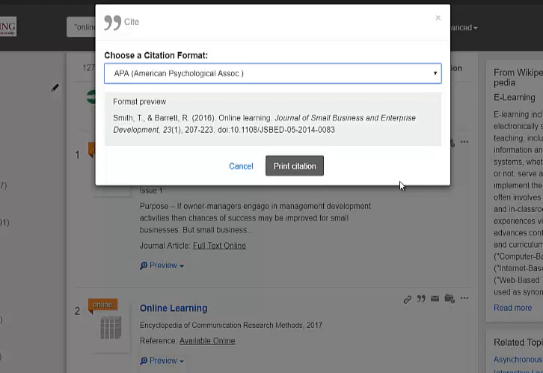So you can see it doesn't do the hanging indent that it should do for APA. And you'll just want to keep an eye out for things like, has it done the capitalization and punctuation correctly? But as I said, it's a nice way to not have to start from scratch.